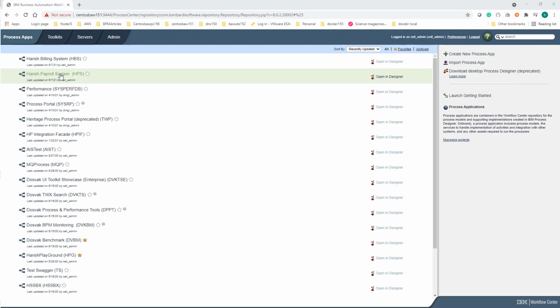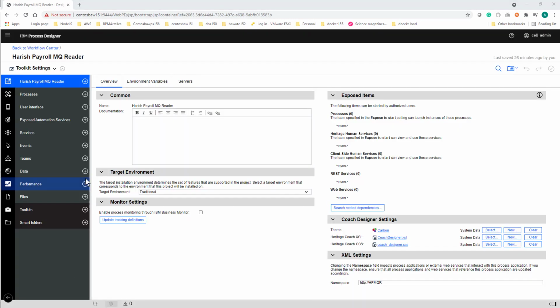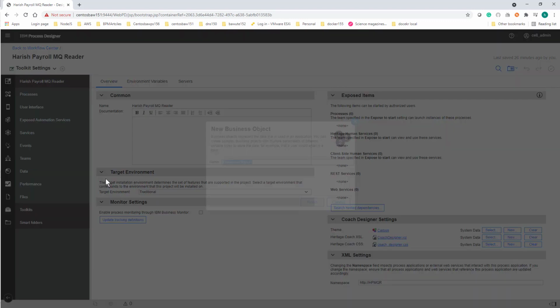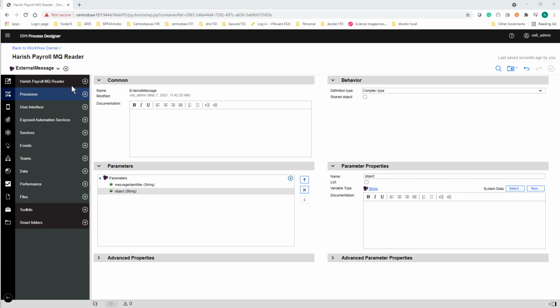Here I have Harish payroll system and Harish billing system, two applications. So my main goal is to associate a toolkit with the Harish payroll system. So I created another toolkit, Harish payroll MQ reader. Go into the Harish payroll MQ reader, create a business object called external message. In external message, create two parameters called message identifier and object.